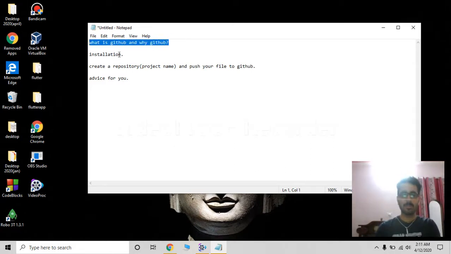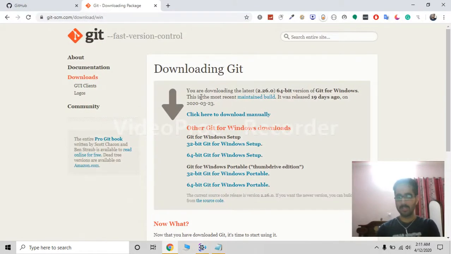Installation is pretty easy for GitHub. You just have to open Chrome, or whatever your favorite browser is; my favorite browser is Chrome. Over here you have to type this link. I've provided this link in the video description. Click here to download, and it will automatically download Git Bash. Git Bash is basically a terminal for writing Git commands. After downloading, you just have to install this Git exe file.